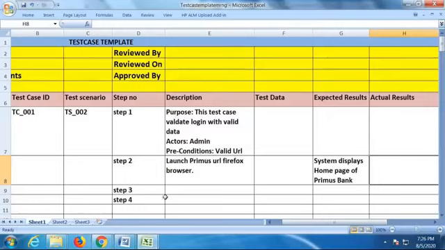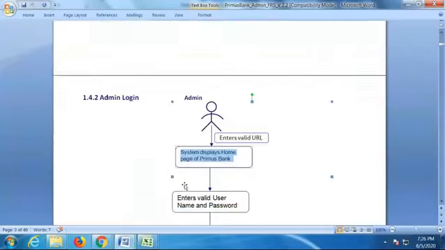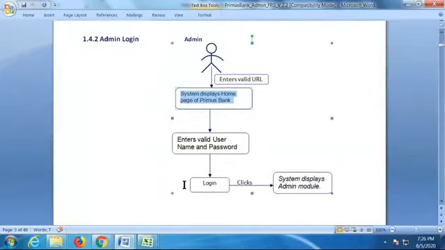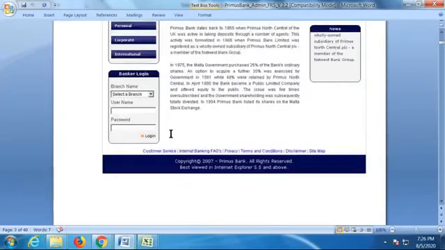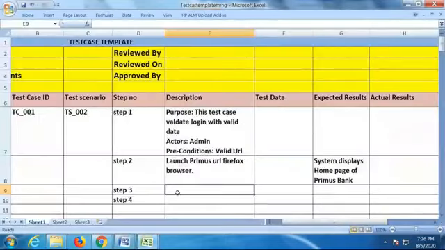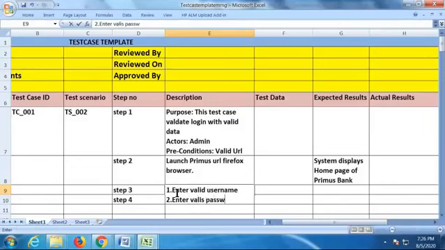Next, third step. What is the third step here? Now you got this home page here. Now we have to enter valid username, valid password. So here we can say three steps. Number one, enter valid username, alt enter. Number two, enter valid password. Right? Specifically, simple English. Don't maintain complex language and make the people confused.